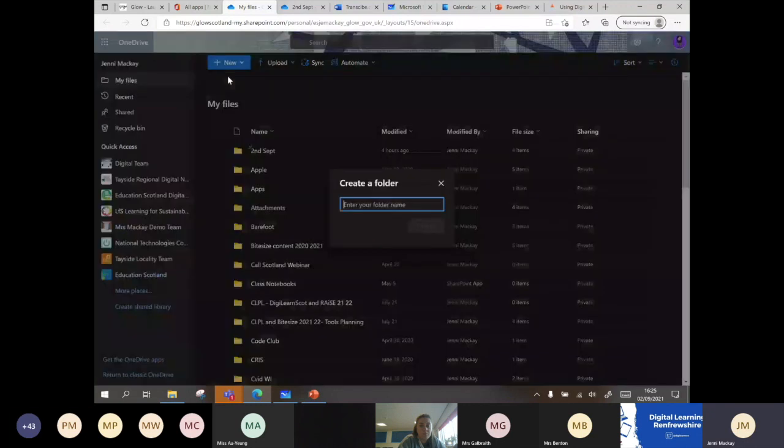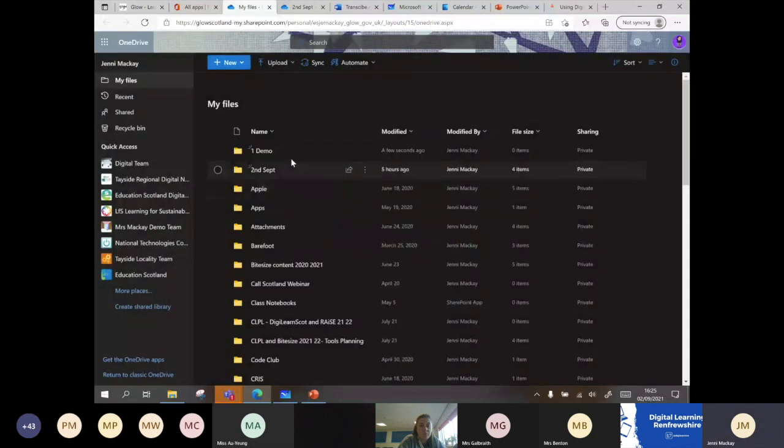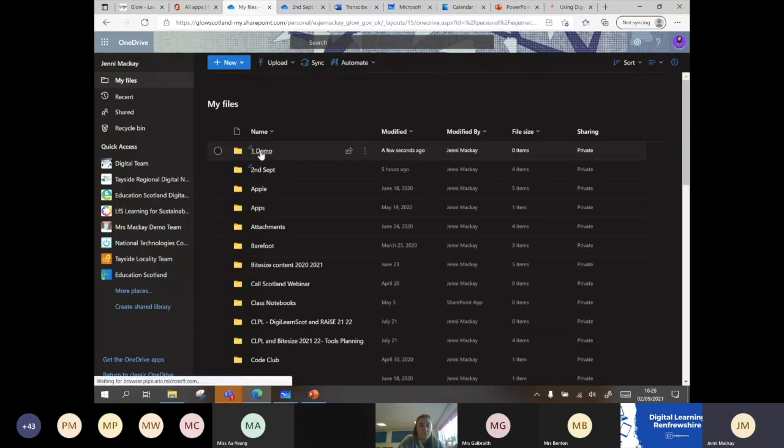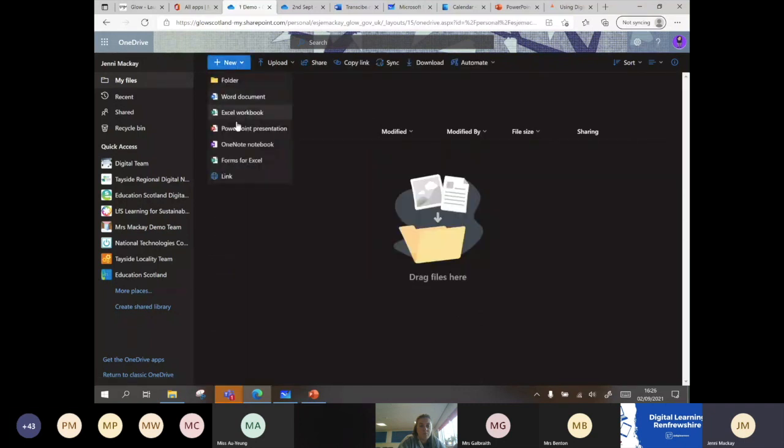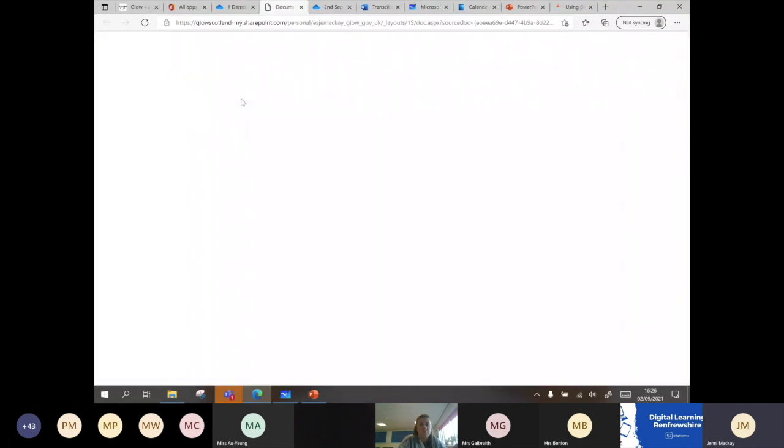If I create a folder, I'm just going to call it one demo. So it appears up at the top. You can see it's instant. I can see that it's private, so it has nothing in it yet and when it was last made. I can then go in and I can create a document inside it. For example, a Word document.